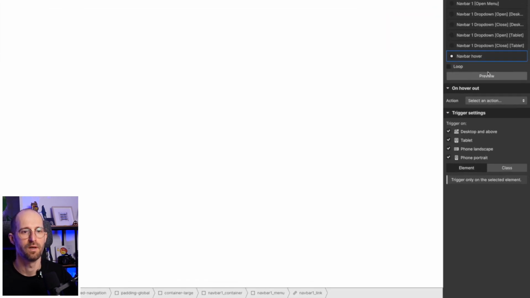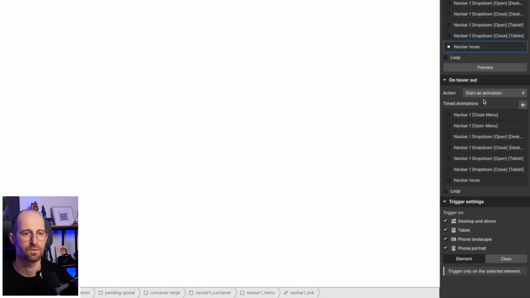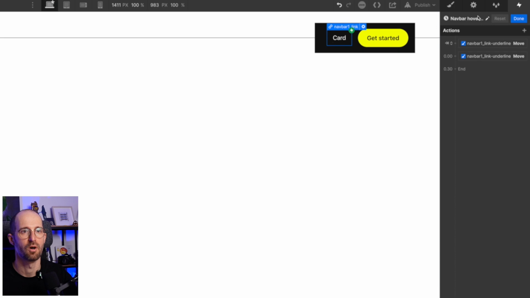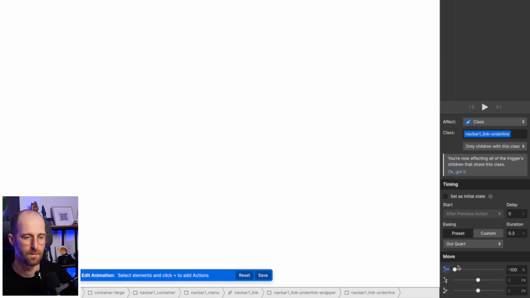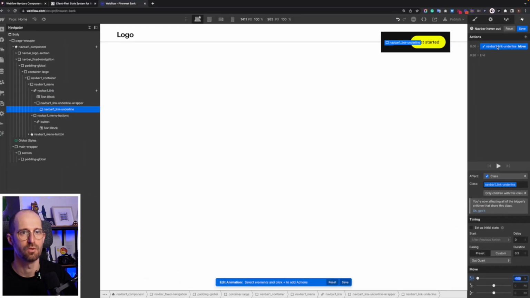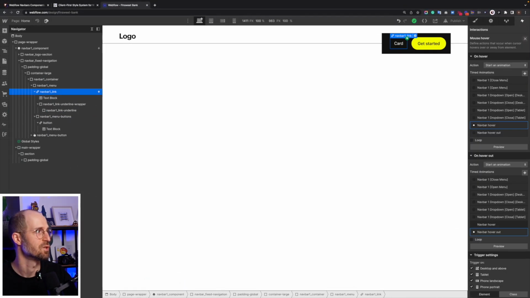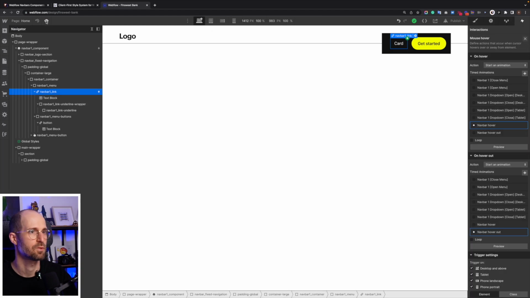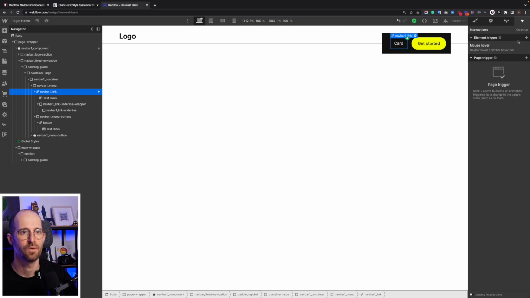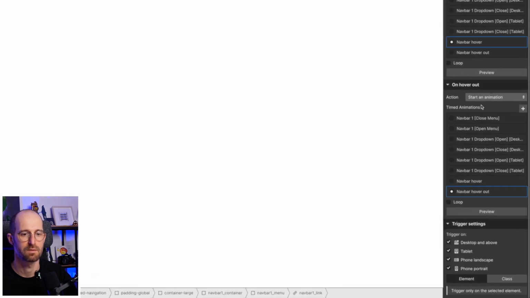Now we have save, and on mouse out, start, duplicate, navbar hover, and let's make it hover out. And we need just our initial state, we turn it into final state. Minus 100, good, all good, save. Now let's just test it. Unhover, good, all good here.